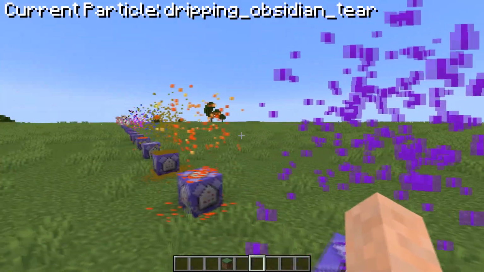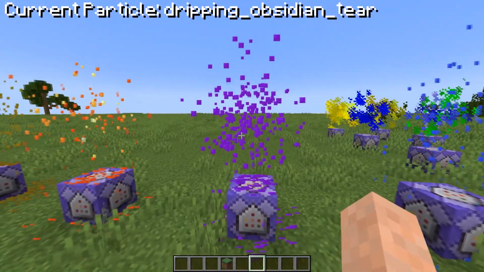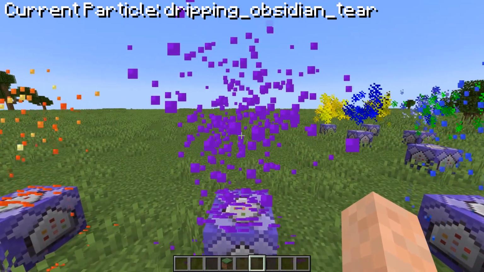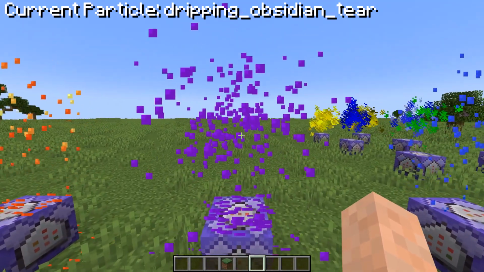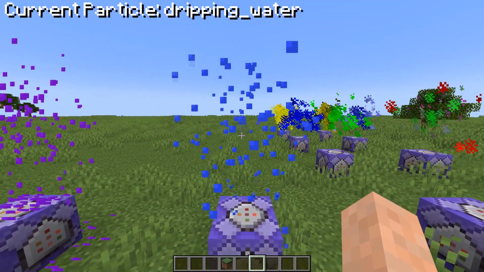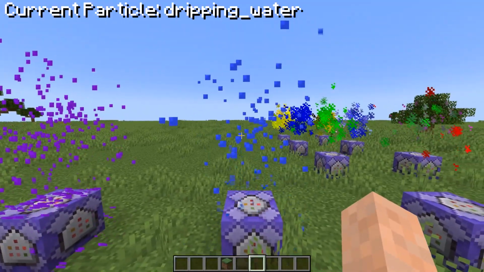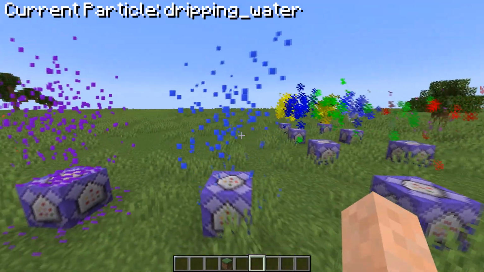This over here is a purple version of this dripping particle. It's actually dripping obsidian tear. And so this particle appears when you place down crying obsidian. And the final one of these dripping particles is dripping water. Just like dripping lava, just water dripping through blocks when there is a water source above it.